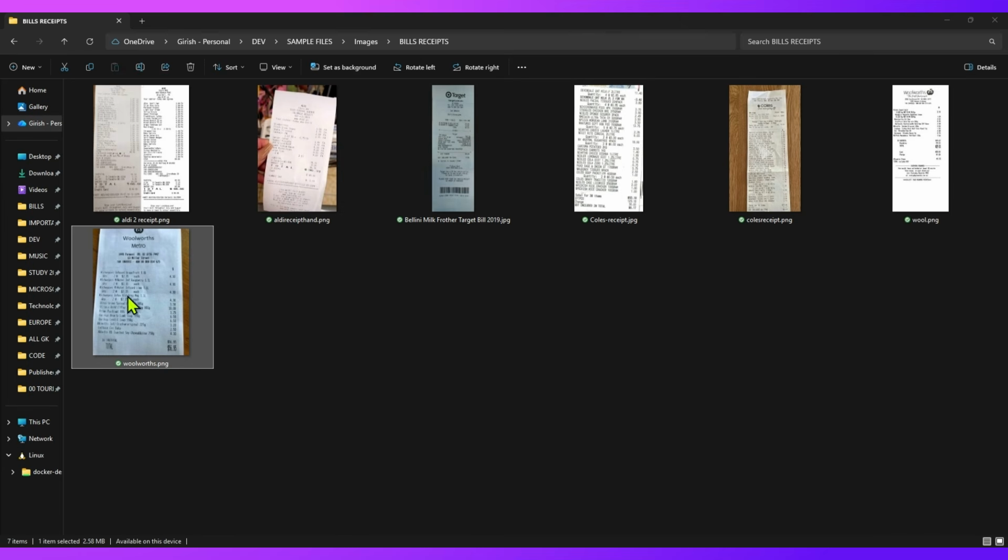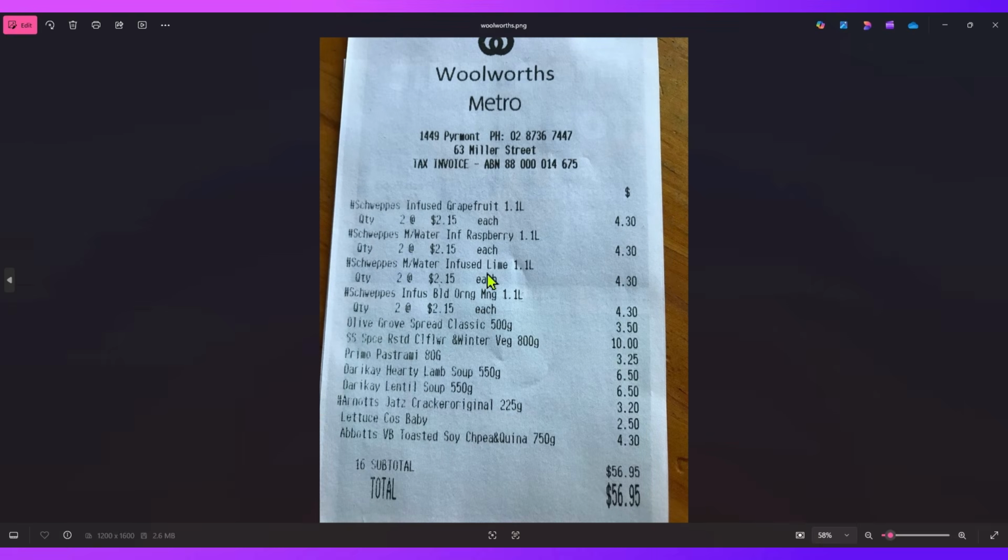Before I go into the demo, let me show you which receipt I'm going to process. Let's assume this is one of the receipts. This is from Woolworths Metro, from a Sydney location, and then there are some items, quantity, and the dollar value, and this is the subtotal, and this is the total. So as you see over here, this is how the receipt will be scanned.